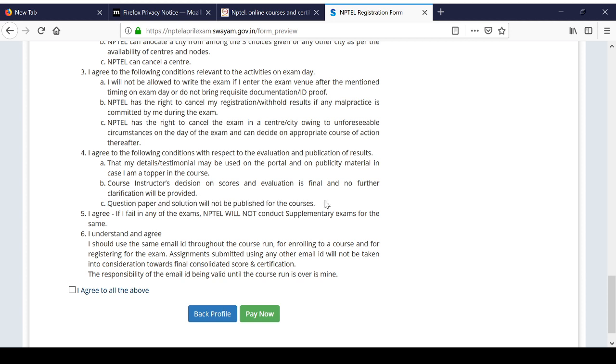Time and again we keep getting requests saying please publish the solutions. Please note that as a policy we do not publish the question paper or the solutions of the final exams. You will be aware that we do publish the assignments as well as the answers, and sometimes worked out solutions also for the assignment questions, but not for the final question paper. This is a policy decision. And if I fail, NPTEL will not conduct supplementary exams.